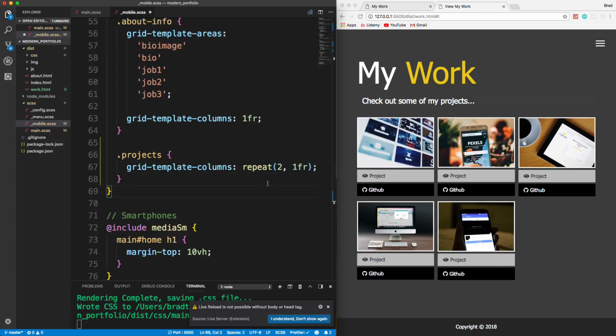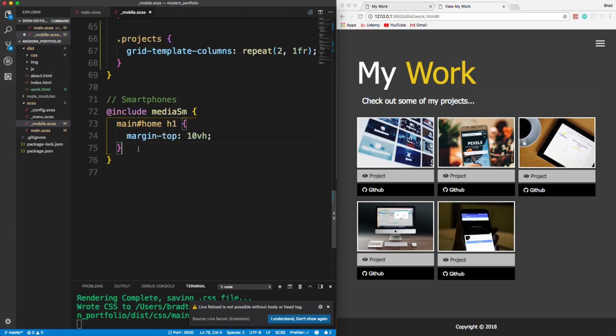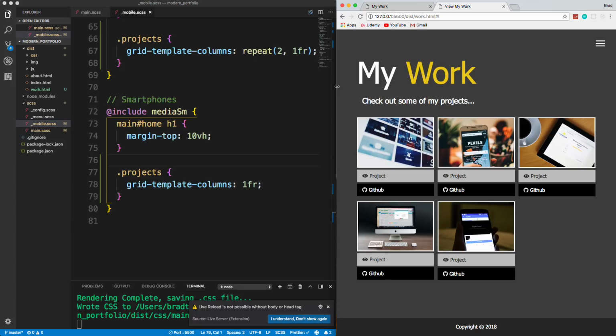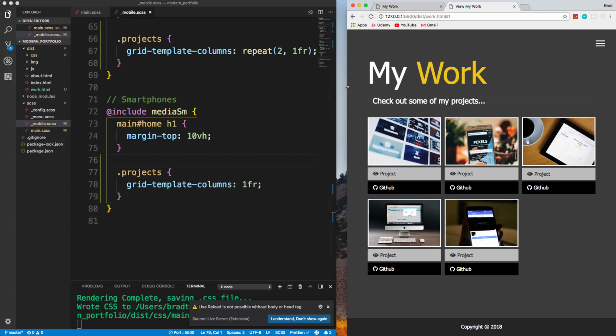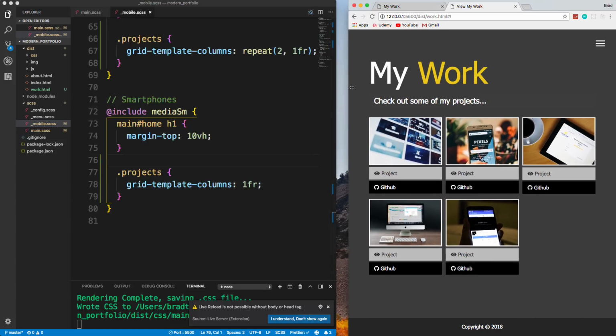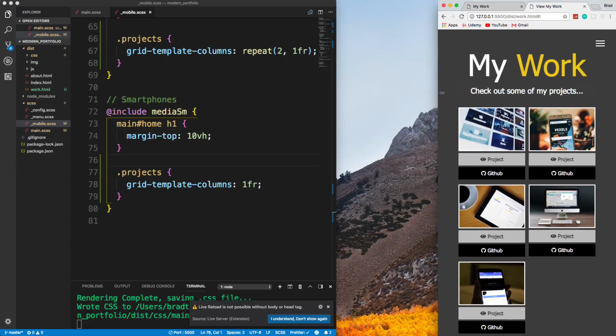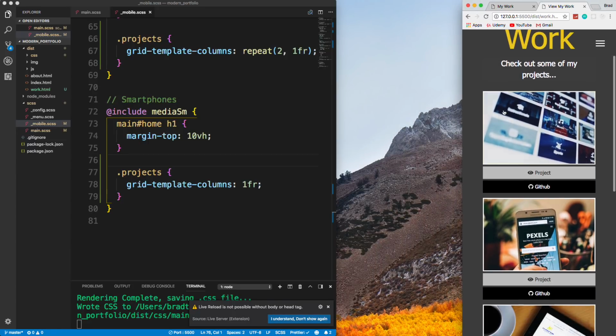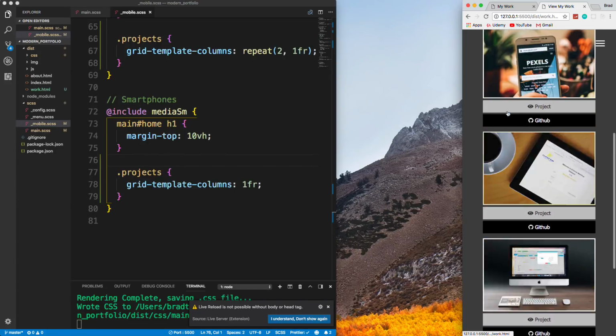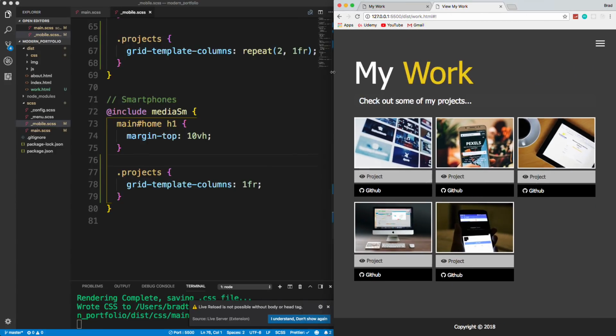Okay, and then for small screens, we just want 1 fractional. So we don't even need the repeat. We're just going to do 1 fractional. Okay, let's save. So this is a large screen, or is this medium? Medium is right here. That's right. So 2 on medium. When we get to small, turns to 1, and it's stacked. Awesome. So now that's completely responsive.